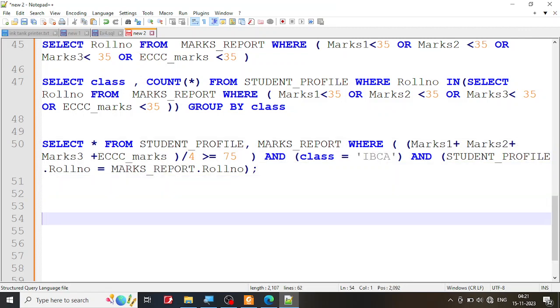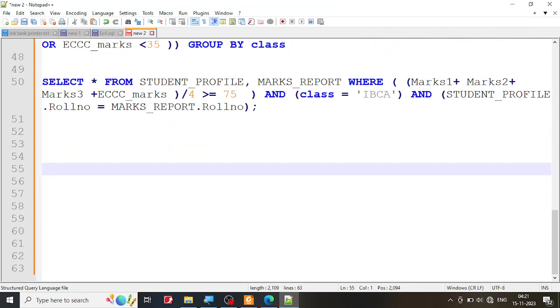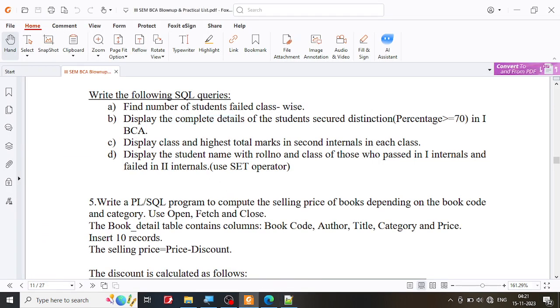Let's look at the next one. Let's see what else we are supposed to do. So the next one is display the class and the highest total marks in the second internal test for each student. So the second internal test should be there. Okay, so that is the next one, in the second internal test in each class. Okay, so let's look at this one. Display the class and highest total marks.